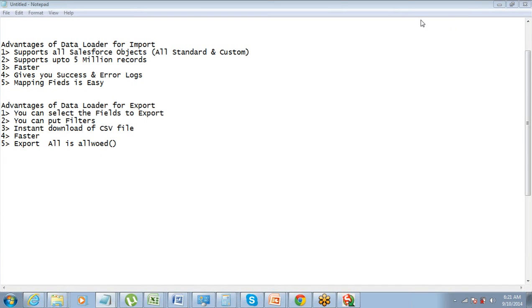Got this? So that is what our data loader is all about. Clear on this part? Okay. So please let me know if you have any questions.